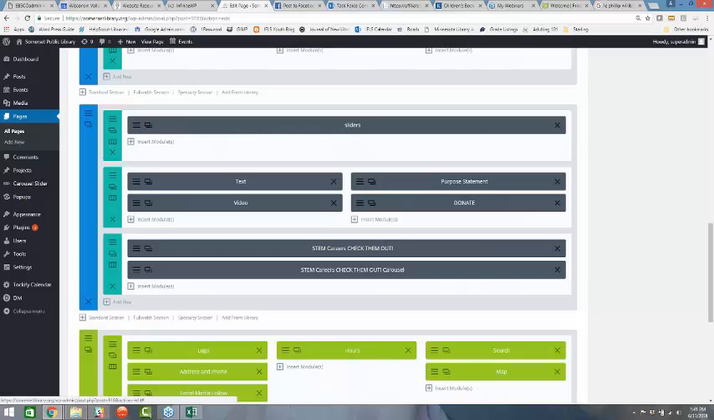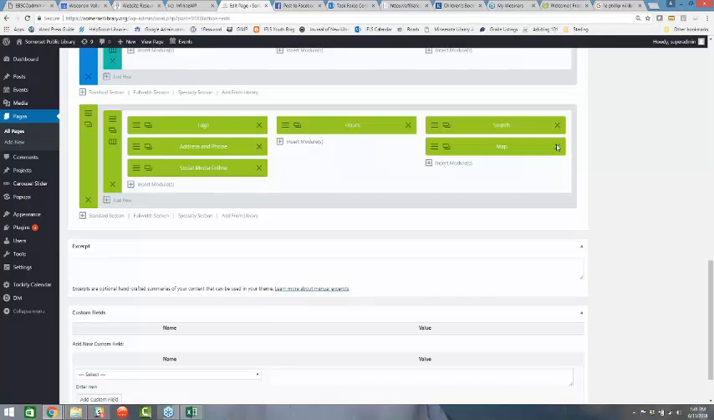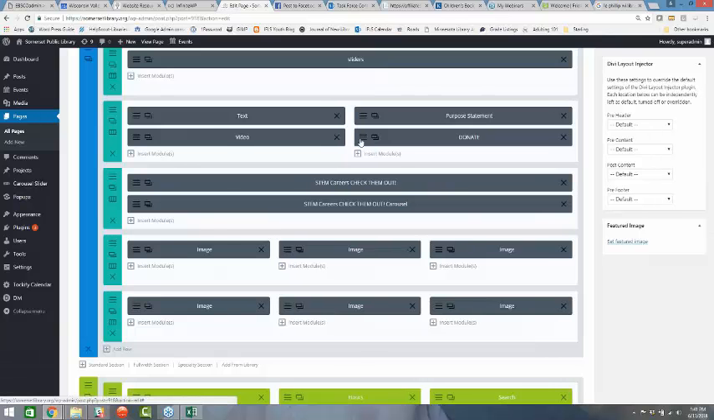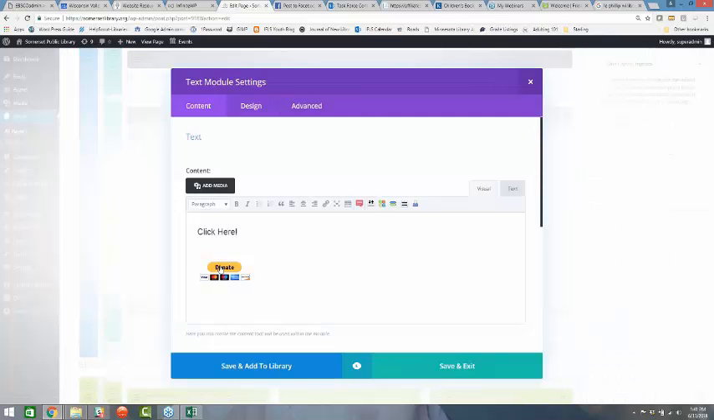Okay, so we have a question popping up that says, is the donate block PayPal code or a built-in segment? Good question. First of all, I need to see how you guys did it. So Somerset used a text module settings, and they have a linked image to their donate area. Jenny, do you want to talk about that?